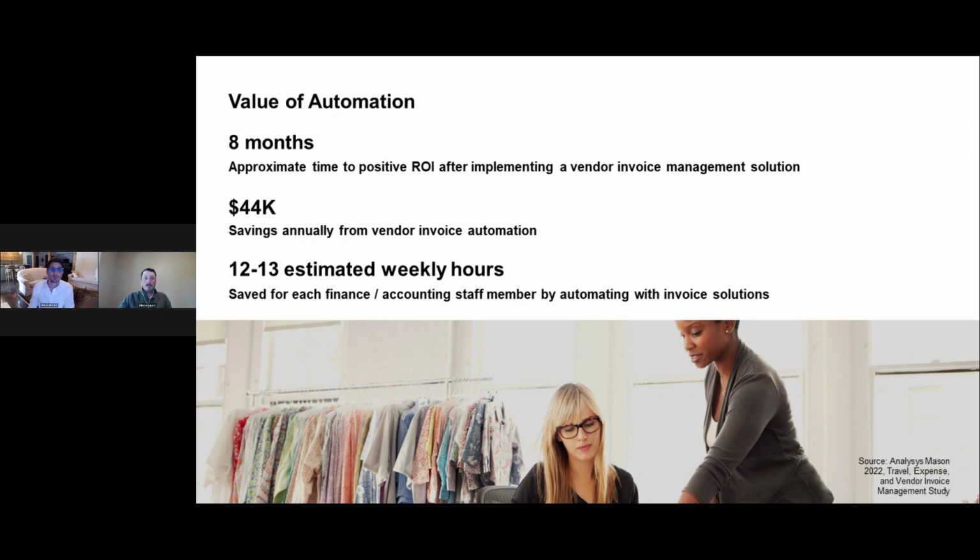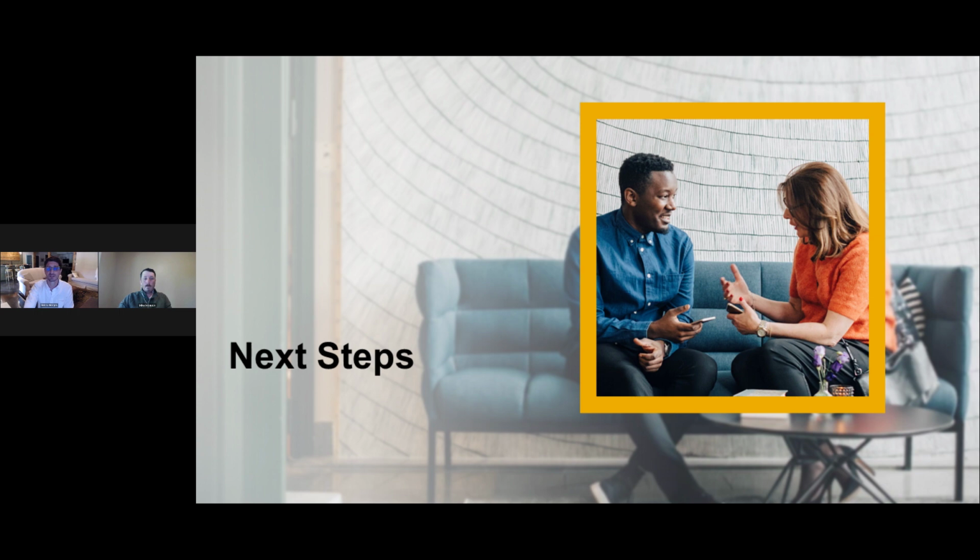So here are a few quick facts to highlight the business value of automation. On average, companies see a positive ROI within 8 months of automating invoice solutions. Companies see an estimated annual savings of $44,000 after adopting invoice automation. And it's estimated that each accounting staff member will save 12 to 13 hours per week by using invoice solutions. Now, we can start to take a look at some of those next steps.